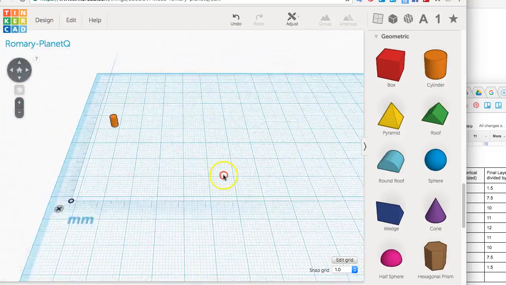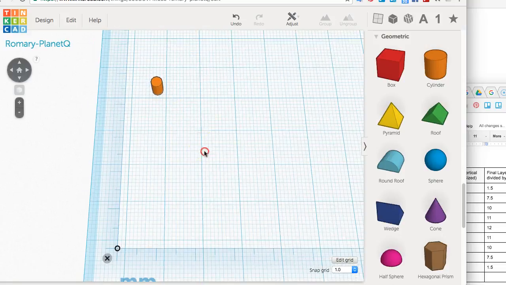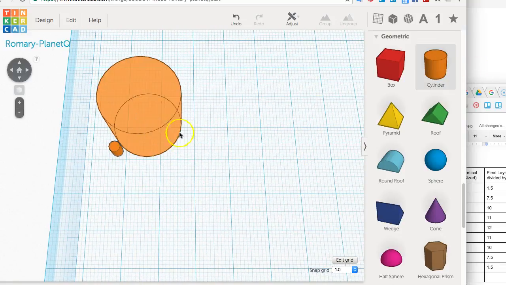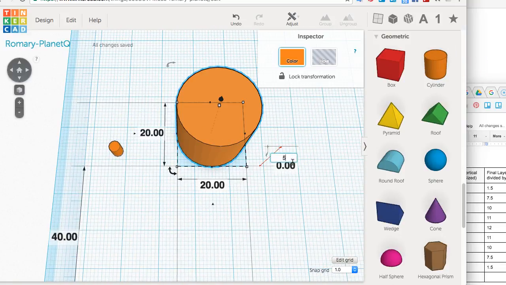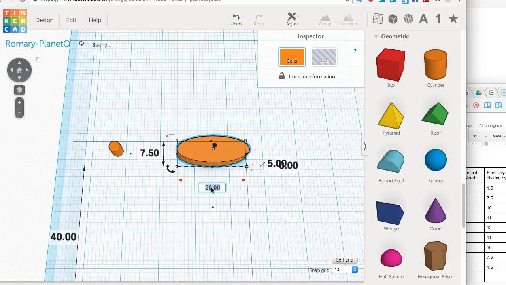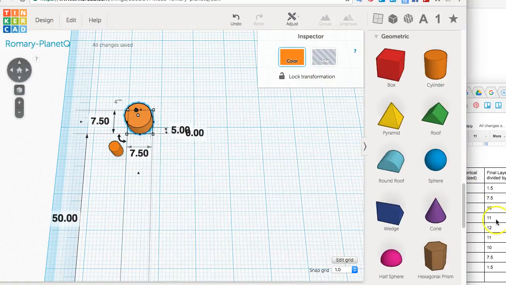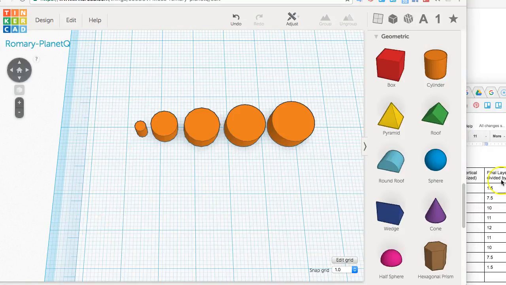So let's go ahead and zoom in so we get a better look at this, and create the next one. Change the height to 5 millimeters again, and the length to 7.5 and the width to 7.5. Alright, so we're going to go ahead and repeat that process and make a circle for each one of your layers. So I've got half of them done because we can just copy the other ones because they're identical.